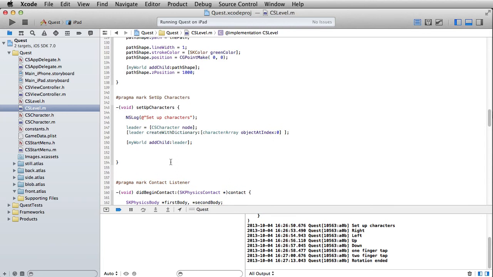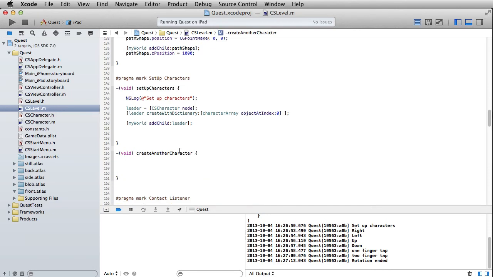All right. So let's write in here void create another character. And it's about time that we start keeping track of how many characters we have in the world. We don't really use this for much else other than the initial setup. So we're going to say characters in world. And in fact, even when we start testing to see if the game is over, I don't use this for that. We're going to use it right now.